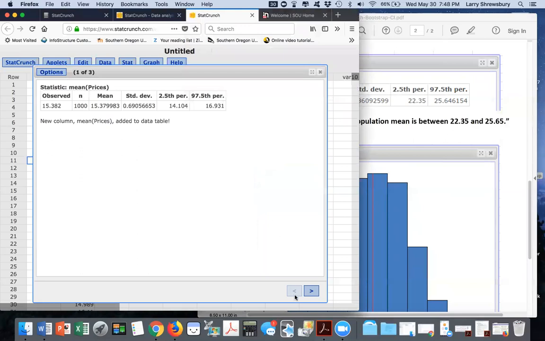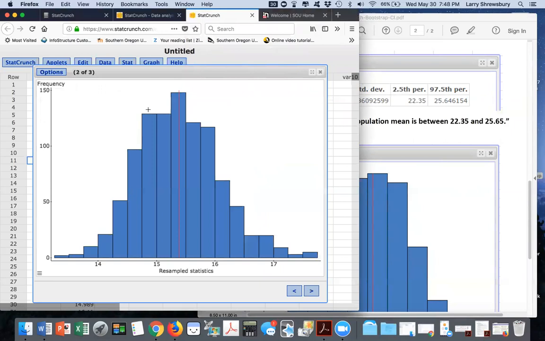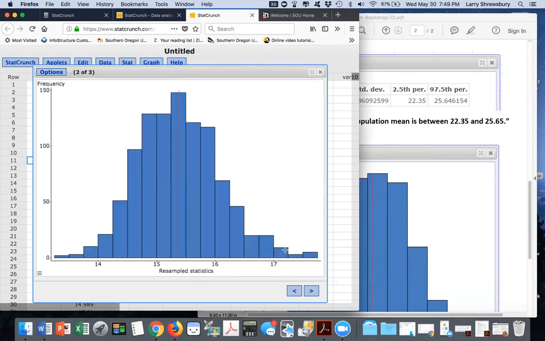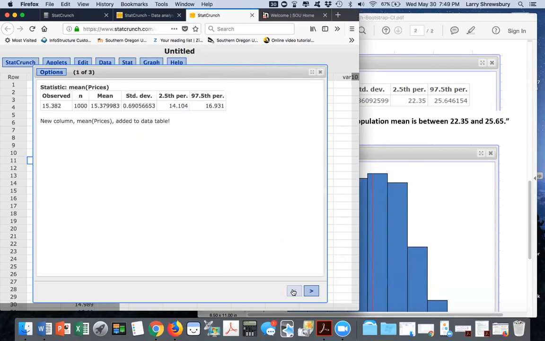Oh, and look at this. If I click over on this little right arrow, there's a picture of all those sample means from the resampling process done 1,000 times. So it's nice to have a little picture there. Oh, it's got another picture here showing the QQ plot, also known as the probability plot. Yeah, it's looking pretty normal there, but you can see that here too. Approximately normal. And that's it. That is all there is to it.